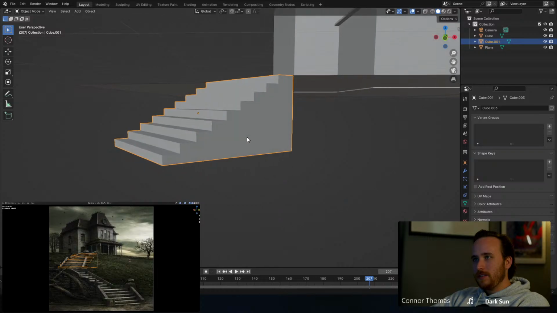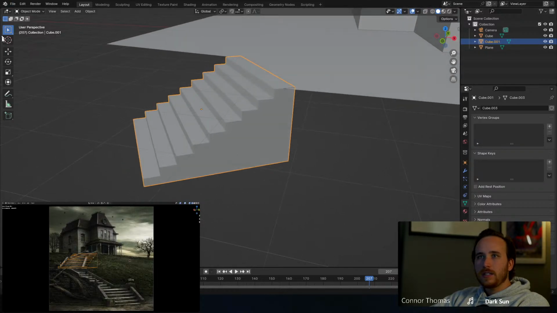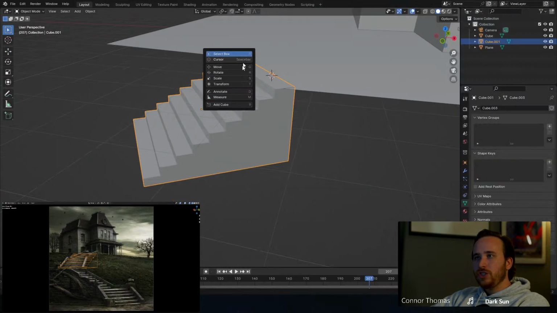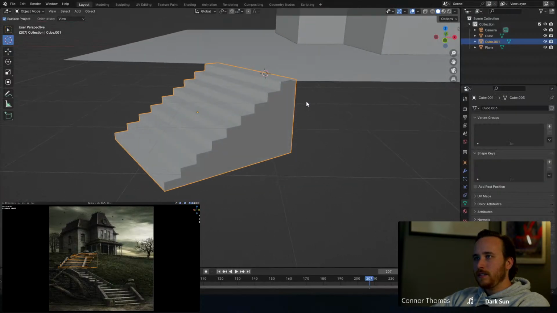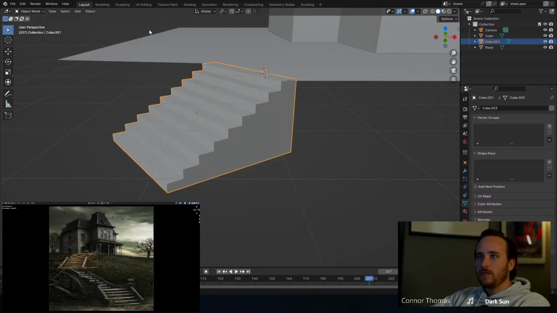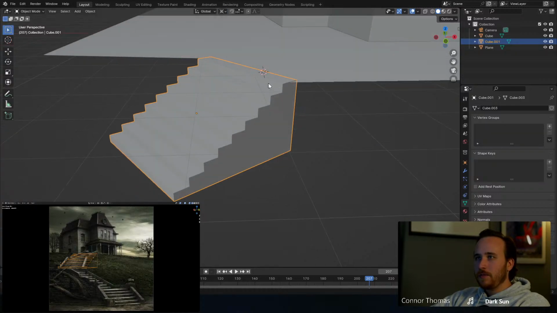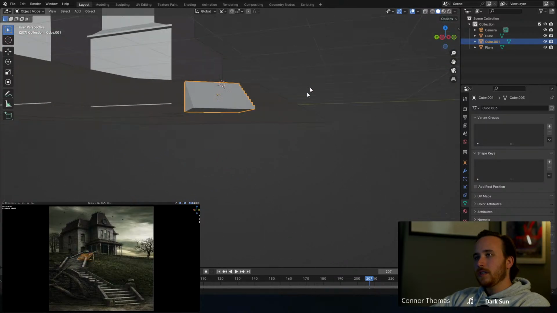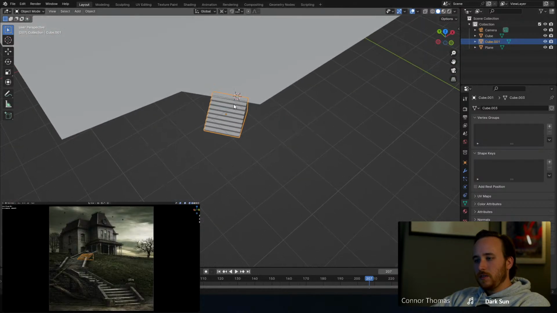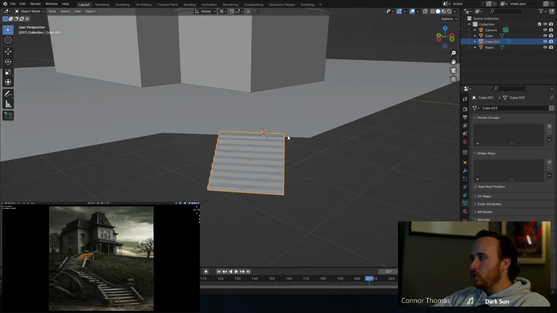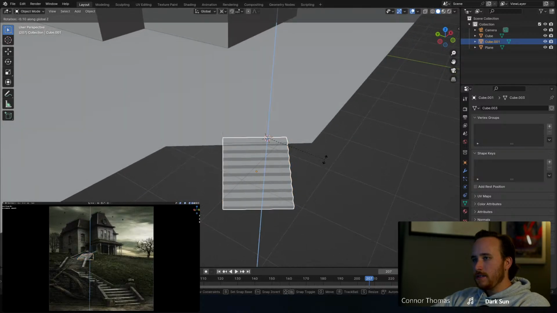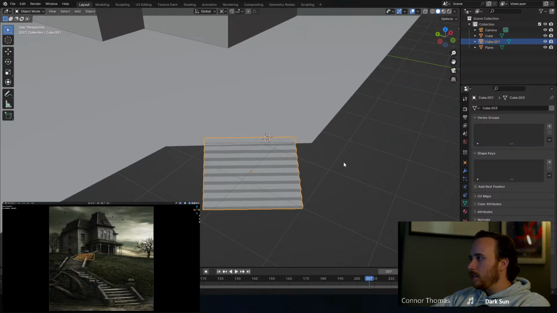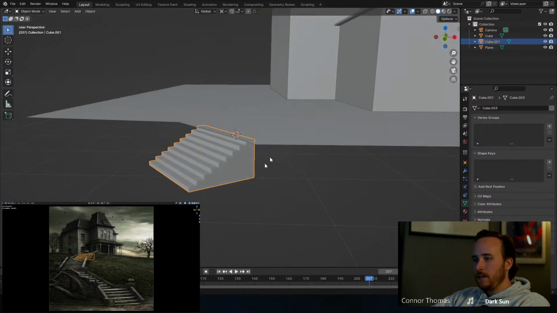Oh, I think I scaled these too big. Is that what I did here? Shift Space, and then scale on the... Oh, no. See? I got that messed up. 3D cursor. I feel like that's the correct scaling there. Always try to stay true to your scaling, guys. Just going to scale that up there, and then voila.